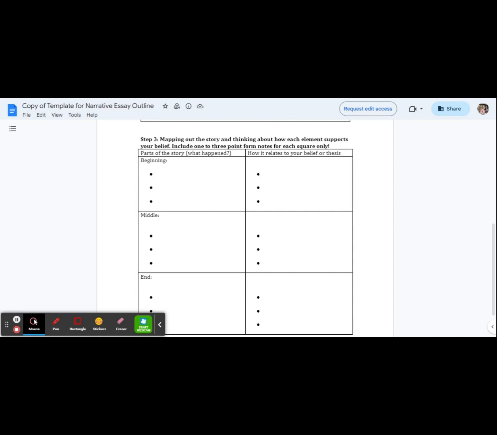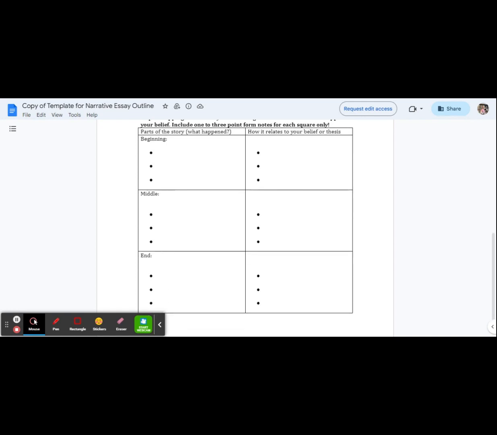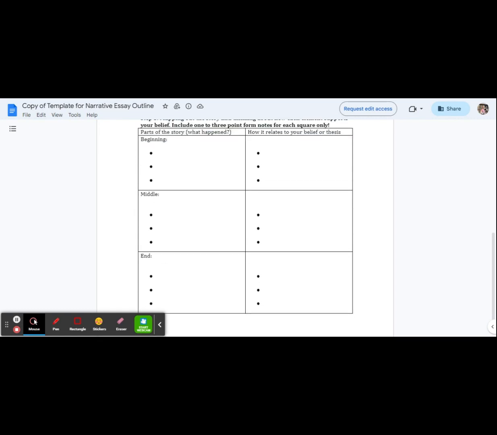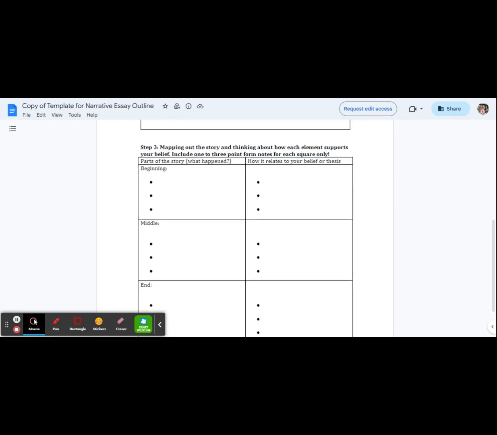So if there is a part of your story that does not support the belief or the thesis statement, you do not include it in your outline, and you may not include it at all in your story unless it's just to sort of set the scene or create that setting or some imagery. So what I would do is write your story down first and then write how it relates to your belief or your thesis statement. So that's basically all you're going to be doing.